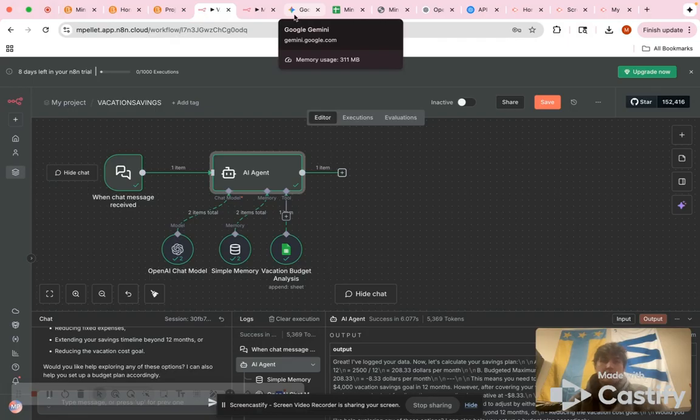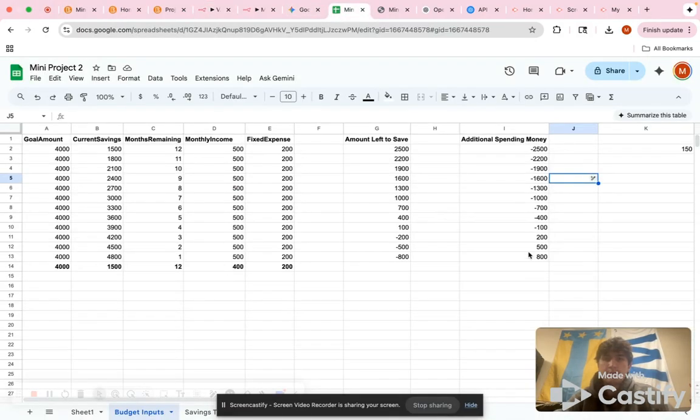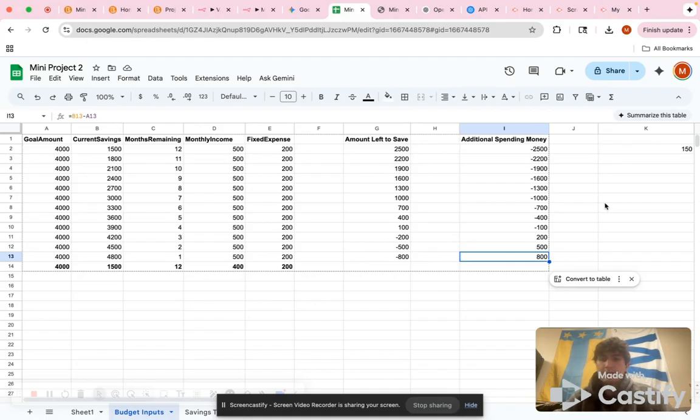And let's say you do have that additional monthly spending, 200, 500, 800, you end up with 800 extra. Maybe you could invest that in some stocks or something like that.